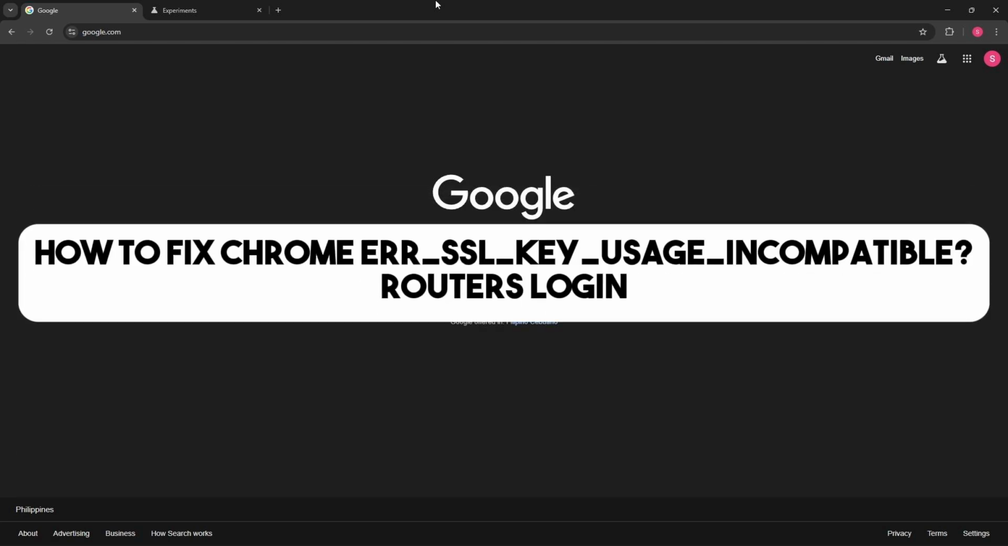Hey guys, welcome back to DelfStack, and this is how to fix Chrome ERR_SSL_KEY_USAGE_INCOMPATIBLE.